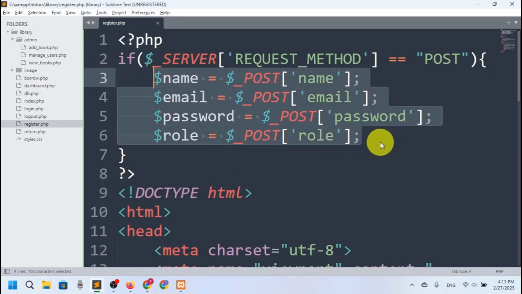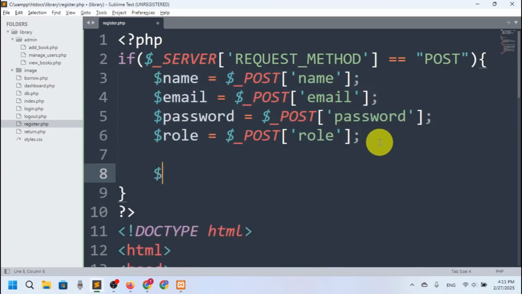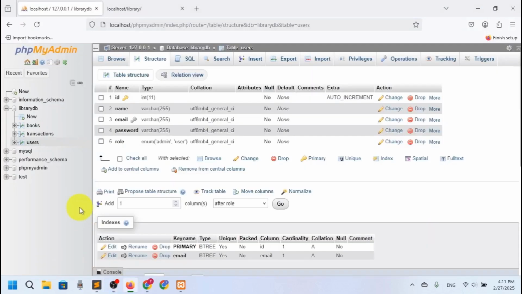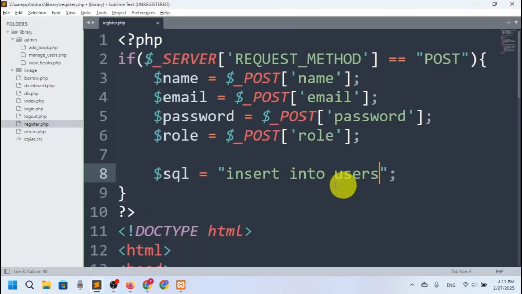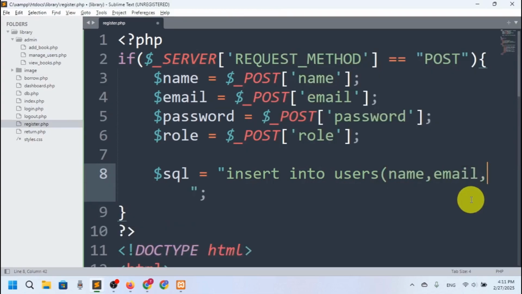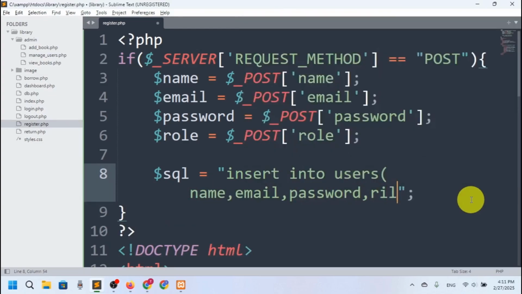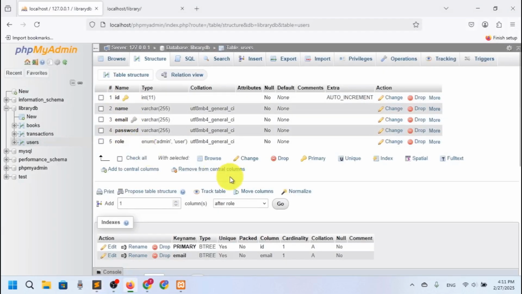Now I want to insert the query. So I will say $sql for the query, and the SQL is for the insertion. We know it is insert into the table name. Our table name is users, let me check users. Okay, our table name is users, and then all the column names. So we know name, email, password, and role. Let me check once again that I wrote it the right way. So name, email, password, and role, and everything is right here.